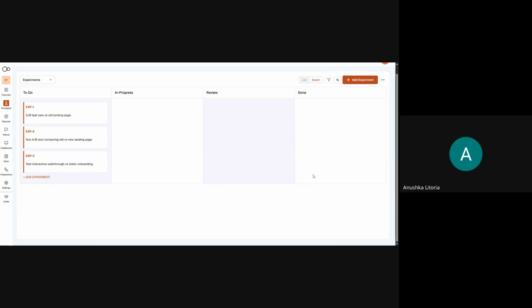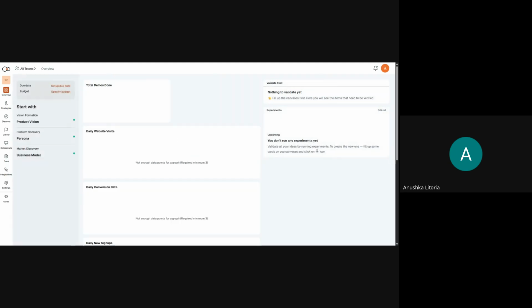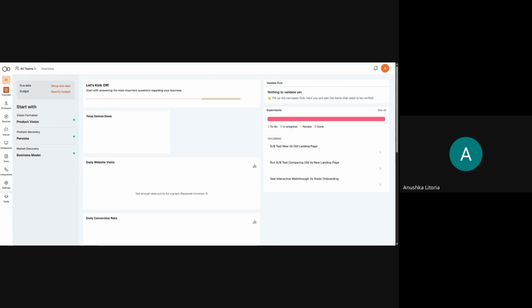So, overall, this update is really about making everything more visual, more connected, and easier to manage across the product workflow. If you're using Shutterloop, this is definitely going to make a noticeable difference.